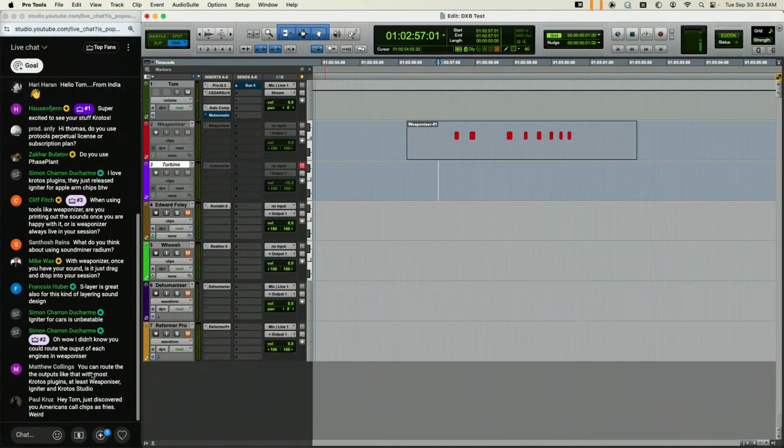Okay. Yeah, you can route the outputs of most of these.